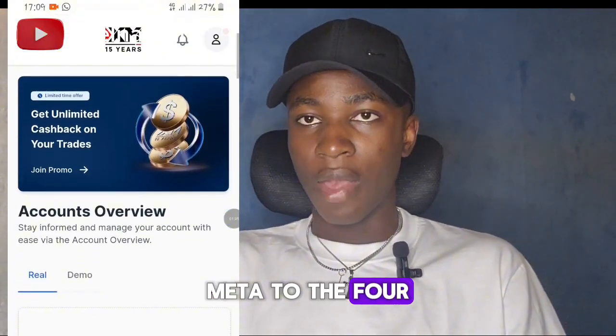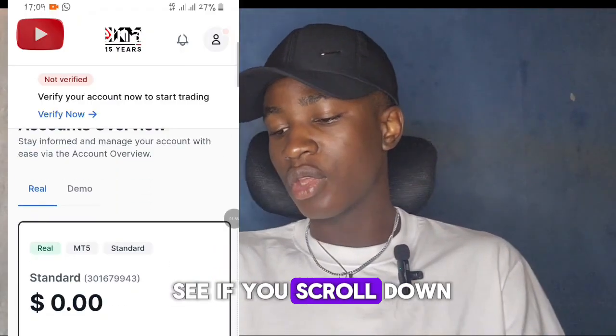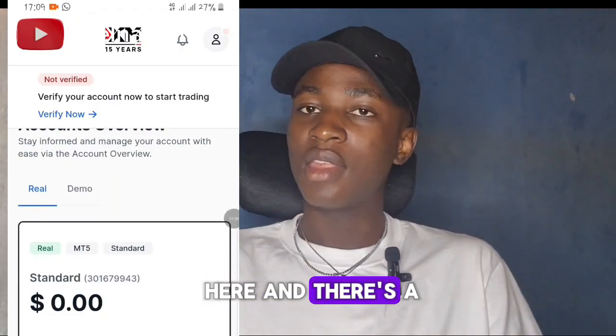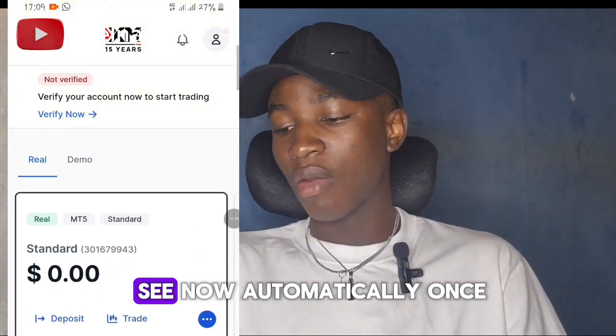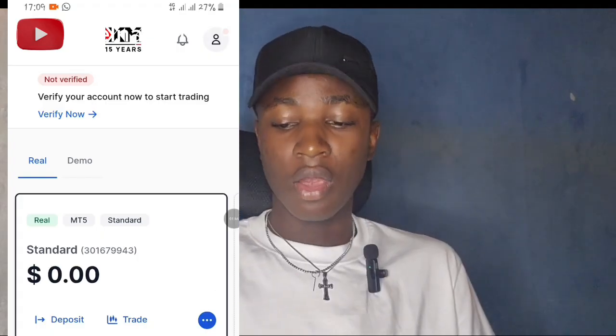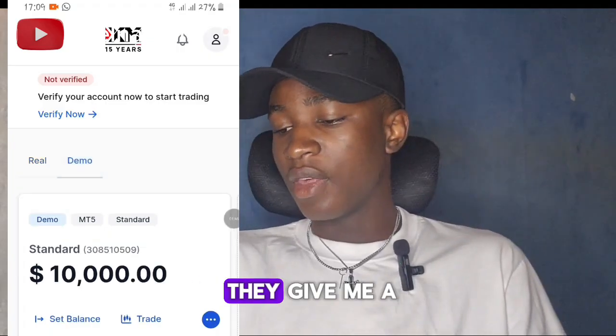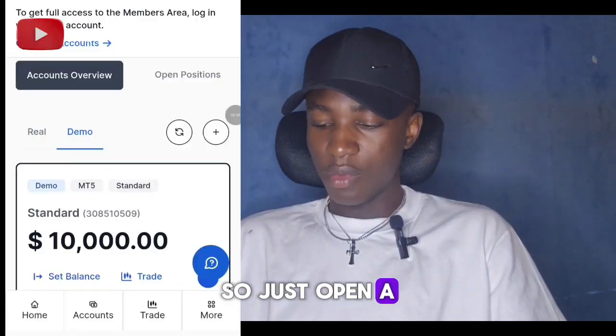In MetaTrader 4 and MetaTrader 5, you have a lot to talk about. So here, if you scroll down, you can see there's a real account here and a demo account here. What this means is that once you register, you're automatically going to get a demo account and a real account. So let me see if they give me a demo account. Okay, perfect. I have a demo account.